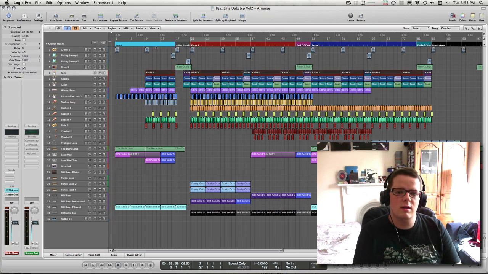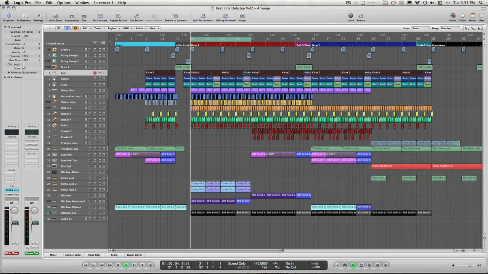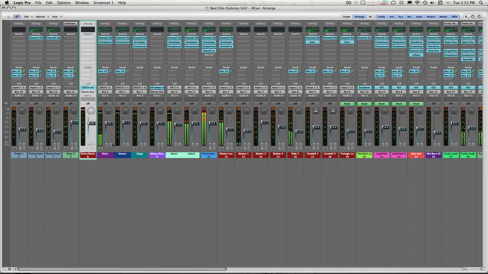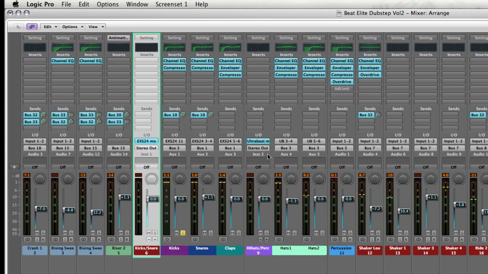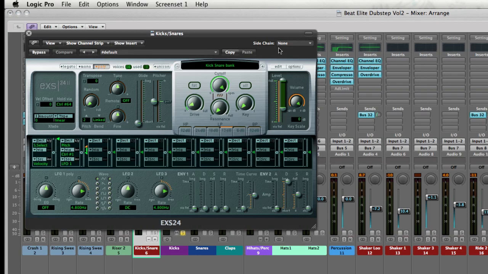Let's start with a kick. If I loop this bit here, and then just solo the kick. Okay. So first things first, I'm going to take this down to its raw essentials. This is coming out of an EXS24.